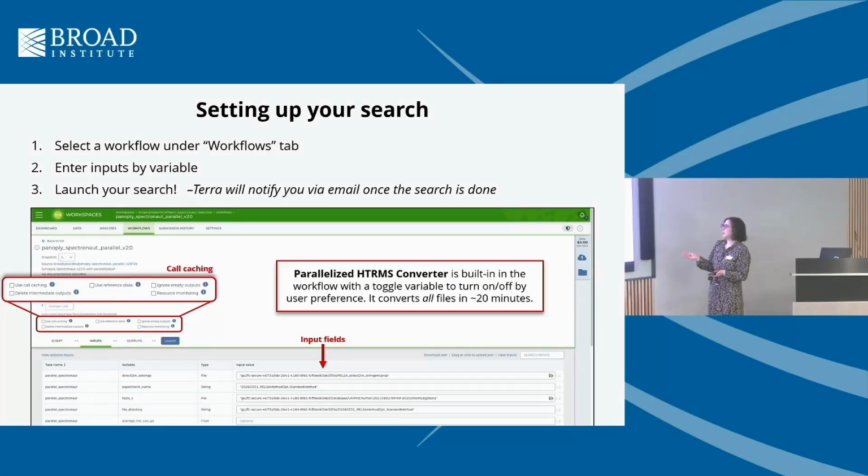We also didn't have time to talk about it today, but another feature of the parallelized workflow is for those of you who use HTRMS conversion, that is also built into the workflow. You can convert your files to HTRMS within our workflow. It's just a toggle, HTRMS conversion on or off. If you do that, it takes about 20 minutes to convert as many files as you need because that's also parallelized. So if you work with that format, that option is in here as well.